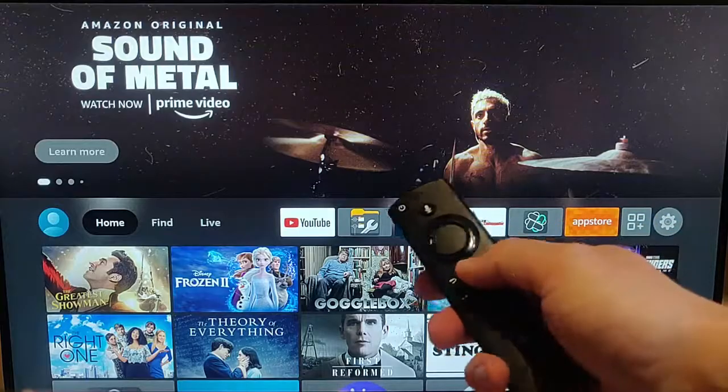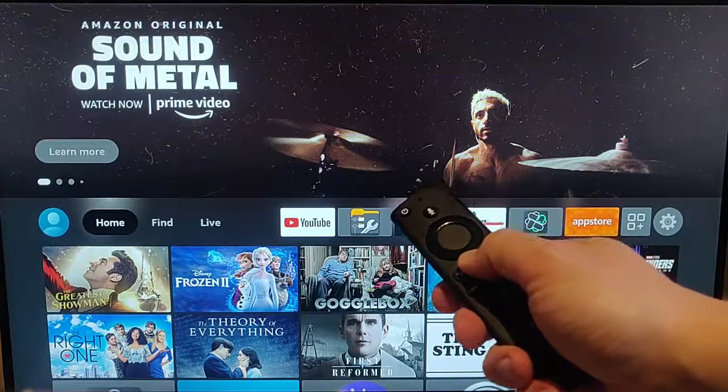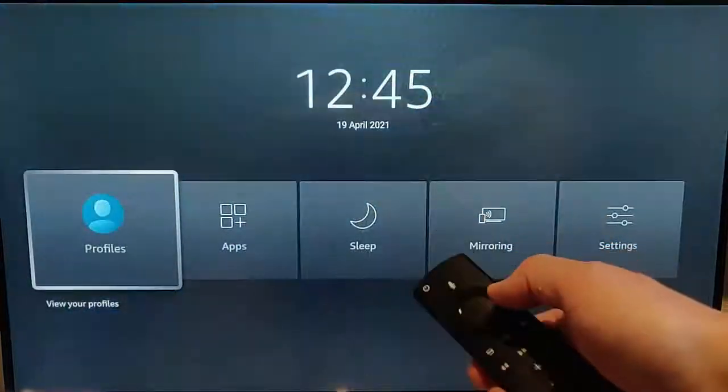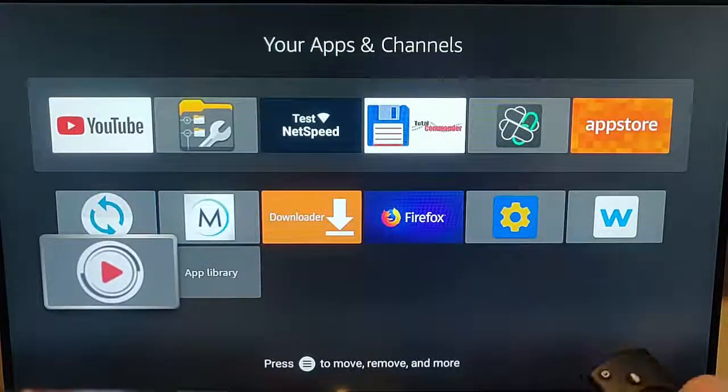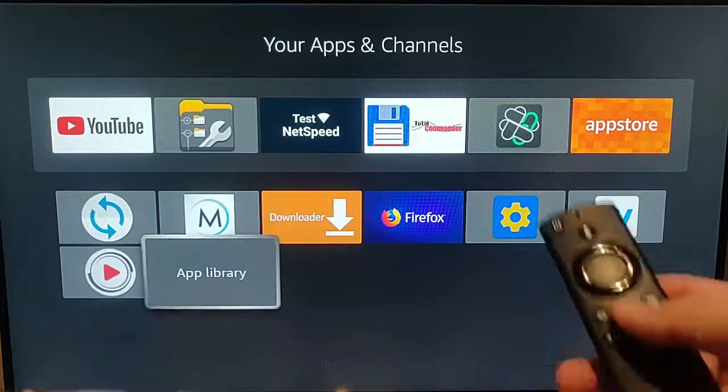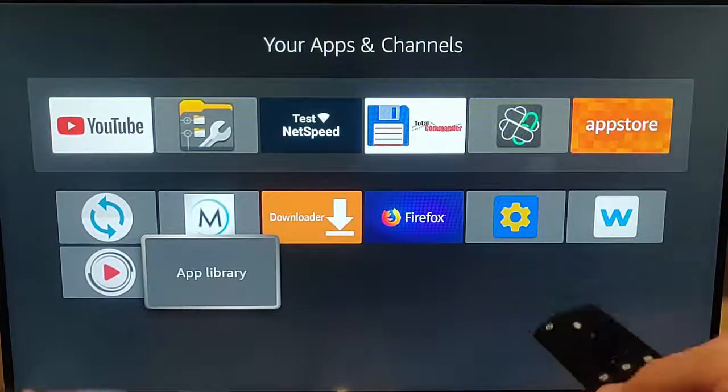So right, let's push the picture of the house and keep it held down until that appears. Then go to apps, press the middle button on the remote control and then go down. And for me, it's still not there. So usually it does appear at this stage.